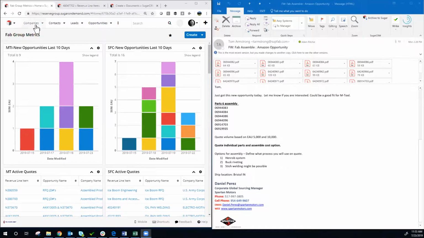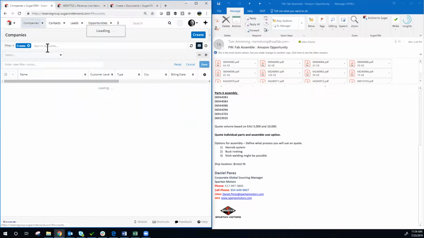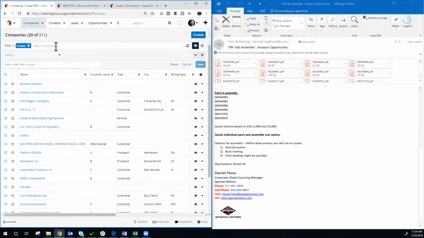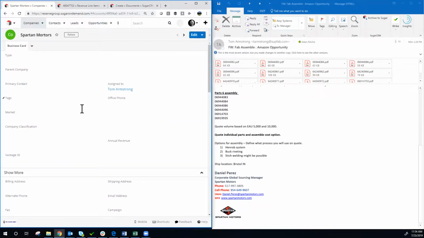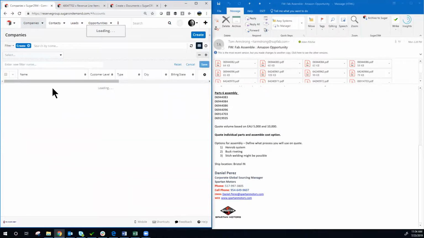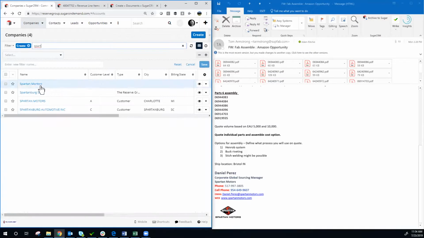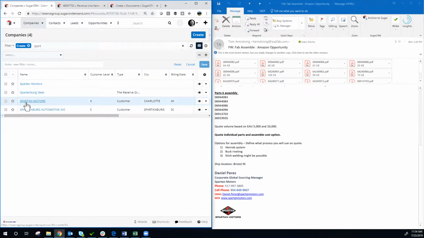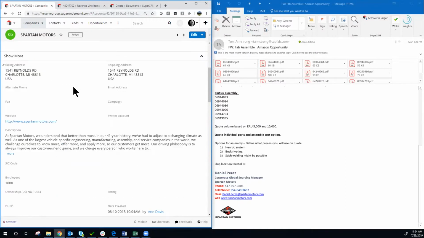The first thing I'm going to do is navigate to Spartan Motors, the company. As you can see, this is a Spartan opportunity. I'm going to go up here to companies, and in the search by name, I'm going to type in Spartan. And you'll see Spartan Motors will come up. Actually, I'm going to pick on this one, and you will see Spartan Motors comes up.